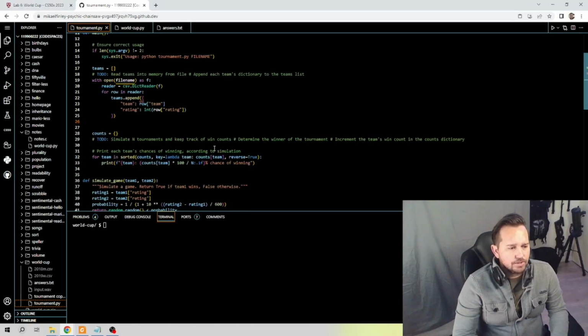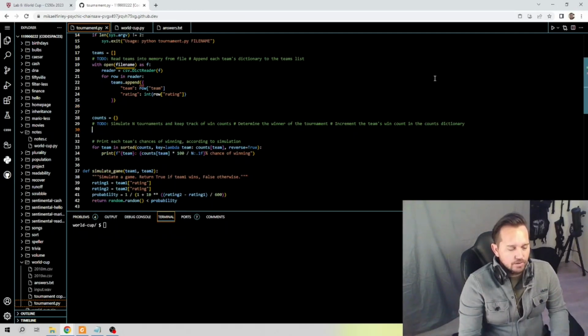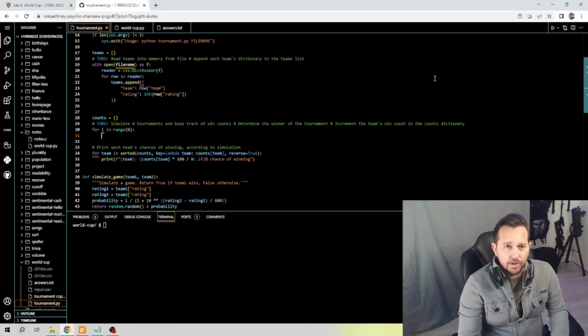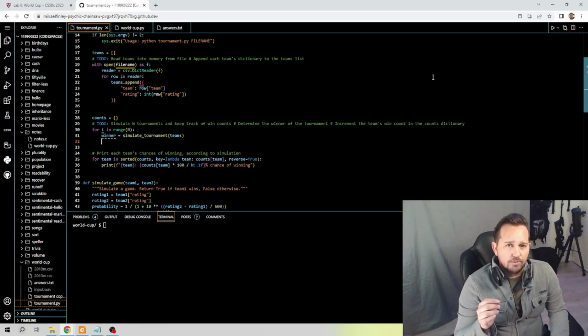So to do, let's scroll down. Simulate n tournaments and keep track of counts. So we need to determine the winner of the tournament, and we need to increment the team's win count in the counts dictionary. So what we're looking for is for i in range of n. We need to determine the winner. So the winner is equal to simulate tournament of teams, and once we've done that, let's spell simulate right, we need to increment the team's win count in the counts dictionary.